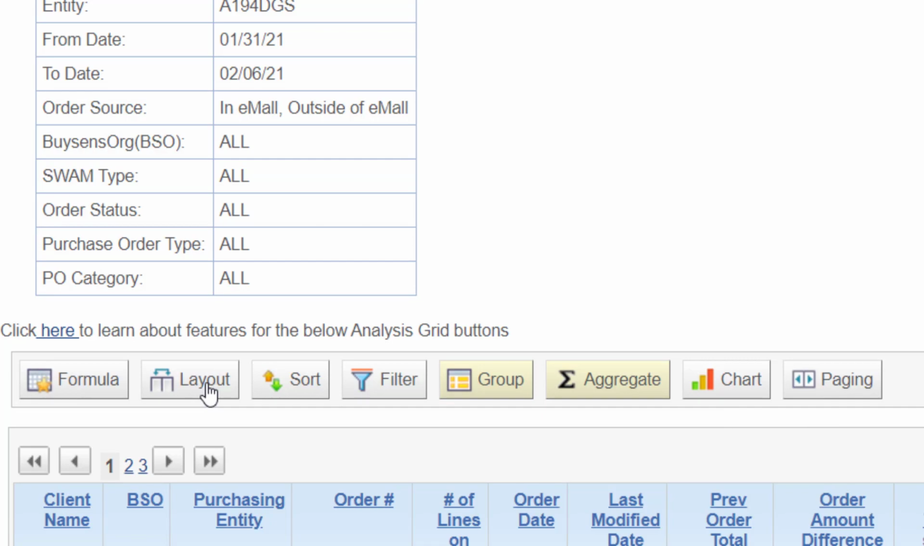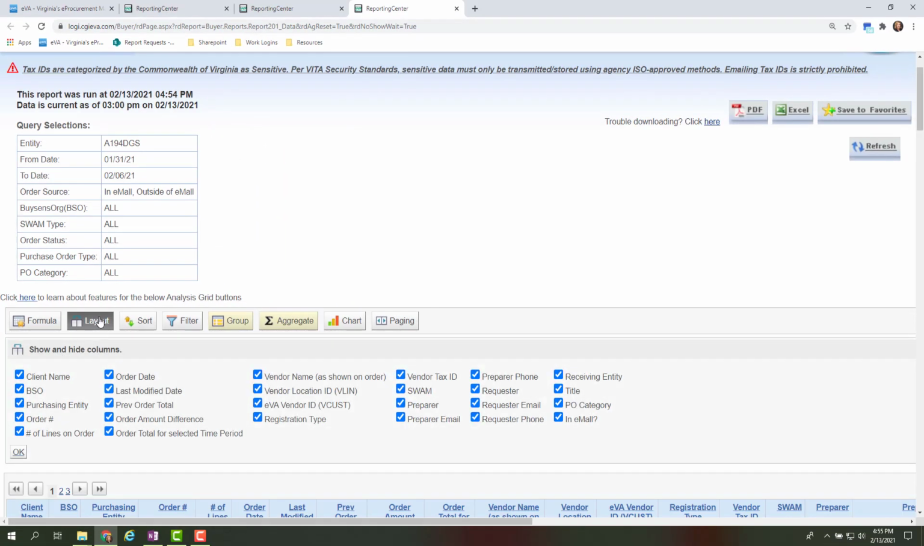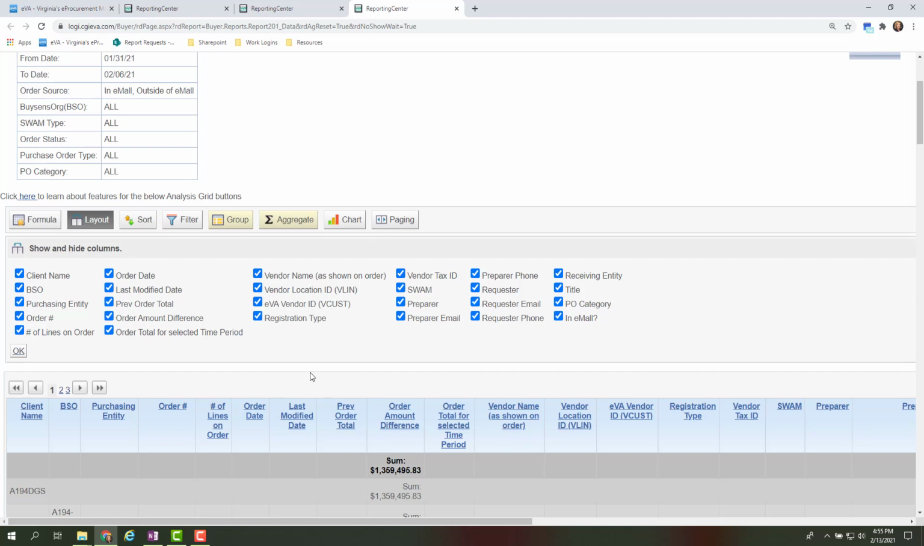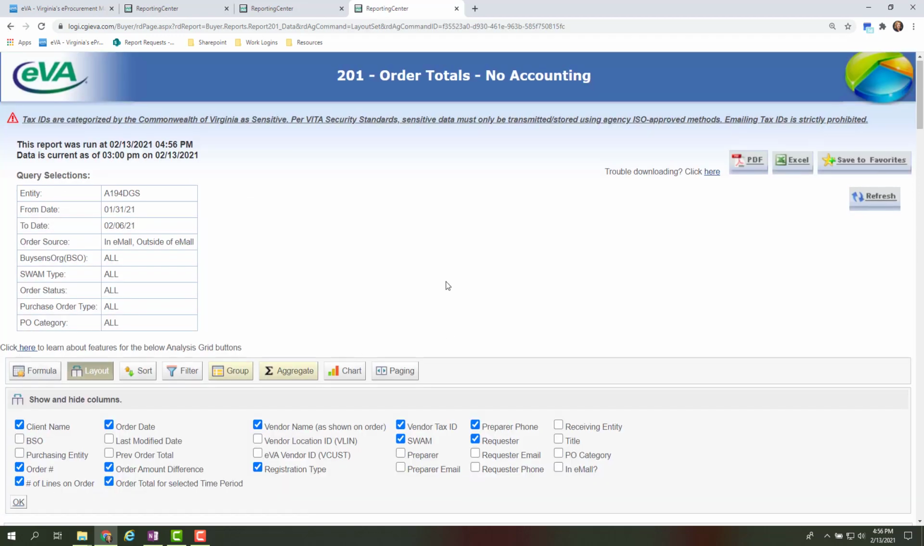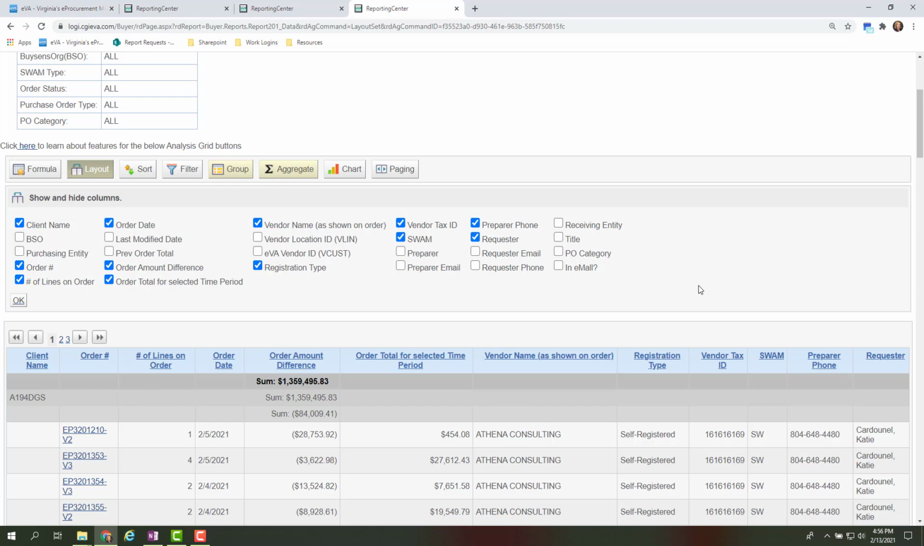But I do want to point out the layout button. We provide a lot of different data fields in some of these reports, and the analysis grid style lets you select just the fields that you may be interested in for whatever analysis you're doing. You can select and deselect any of these boxes and keep that report limited to just things that might be meaningful to you. When you click OK, you can see that our report is now filtered down to just those columns and fields that we wanted to see.